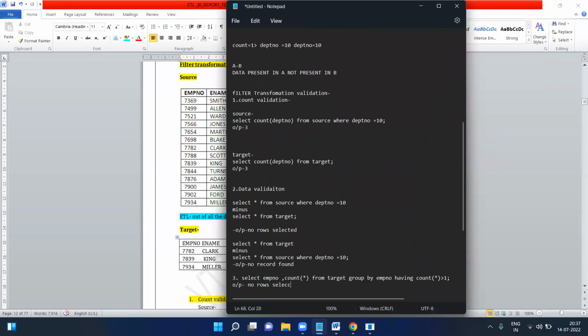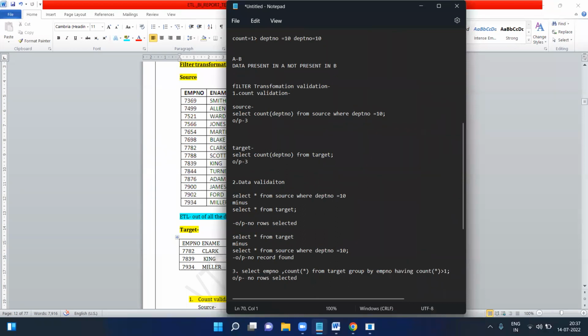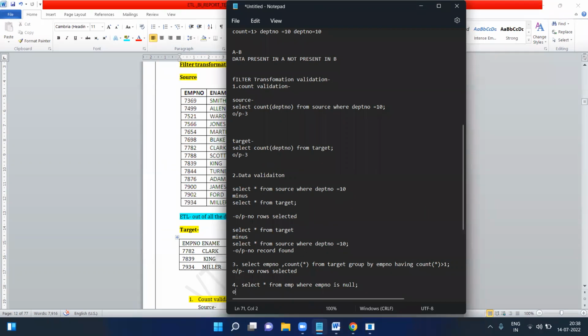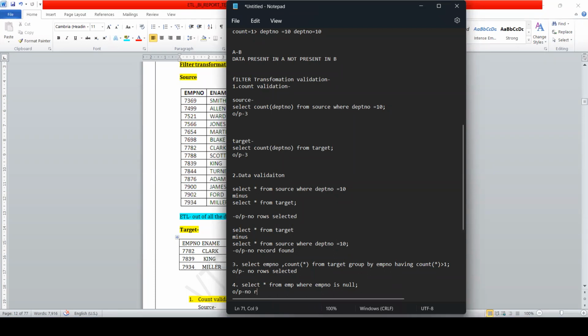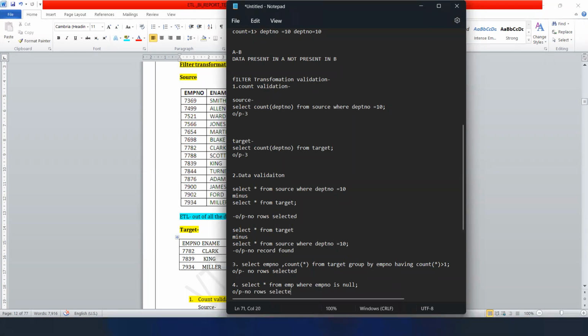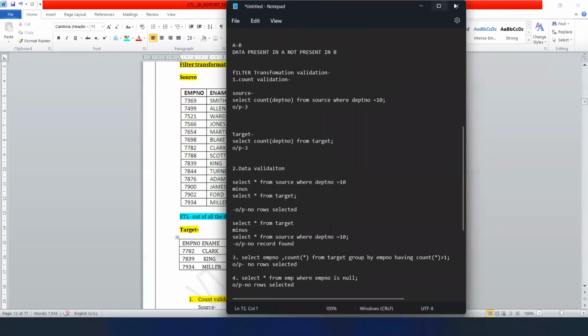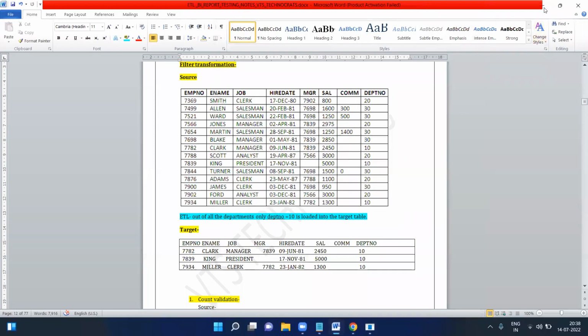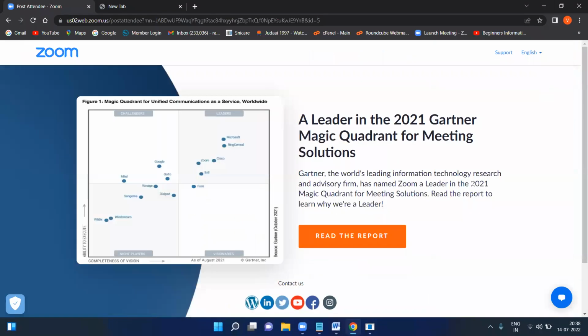If I want to check the null values in the employee number column, what can I take? Select star from EMP where employee number is null. And output should be what, guys? No rows selected. Yes or no, guys? Yes. If you have understood this much, let me just open the VMware.